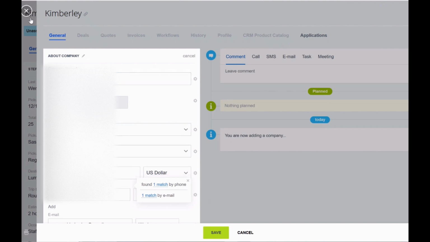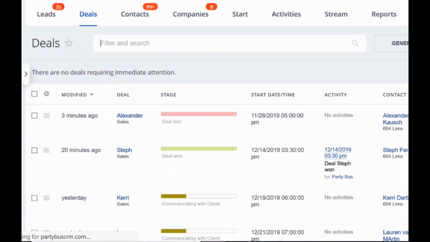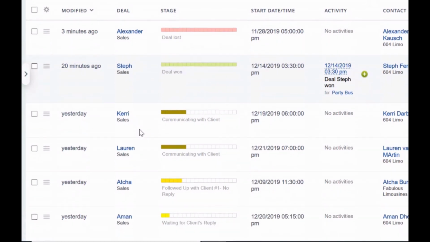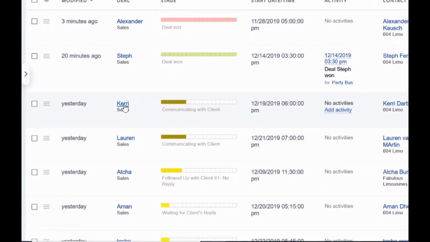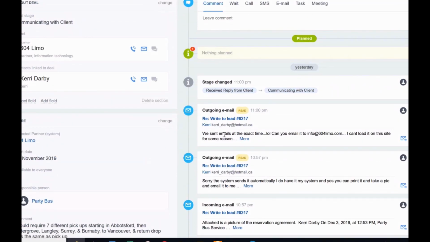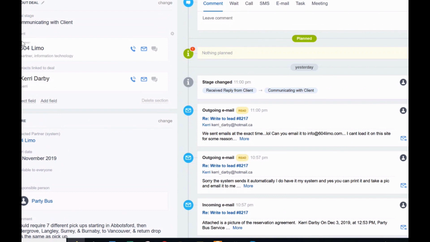So I'll show you what happened. So this is lead. It converted it into a deal. So this is all the deals now that are shown. Deals are basically the next phase. We're now communicating with the customer. Okay. So if we go into, let's say, one of them, here we look at the history, and it looks like here we have selected the partner.